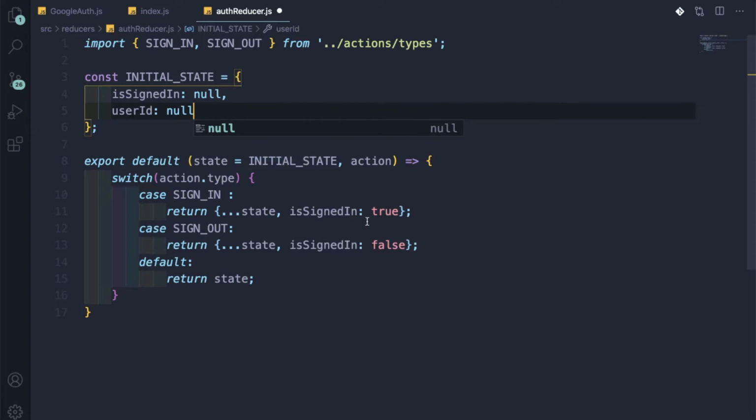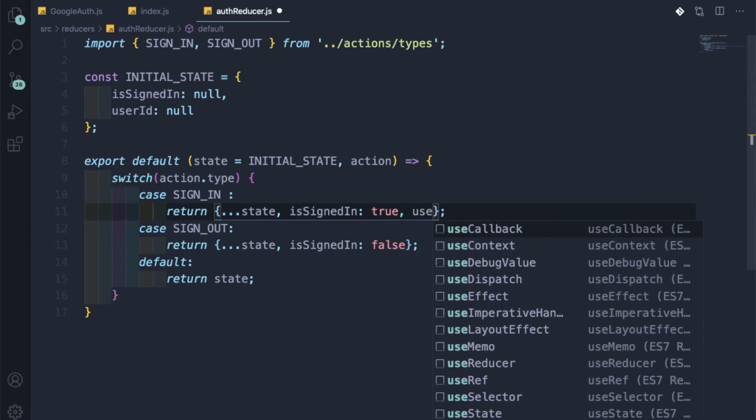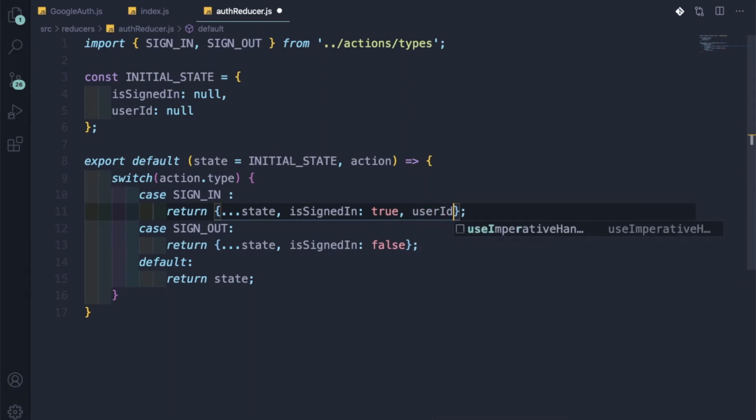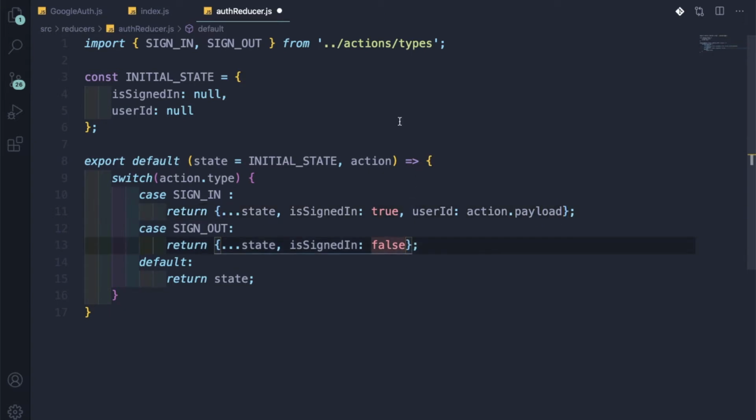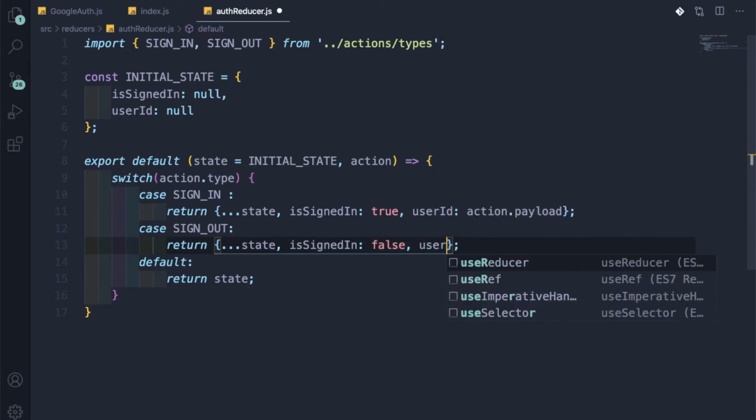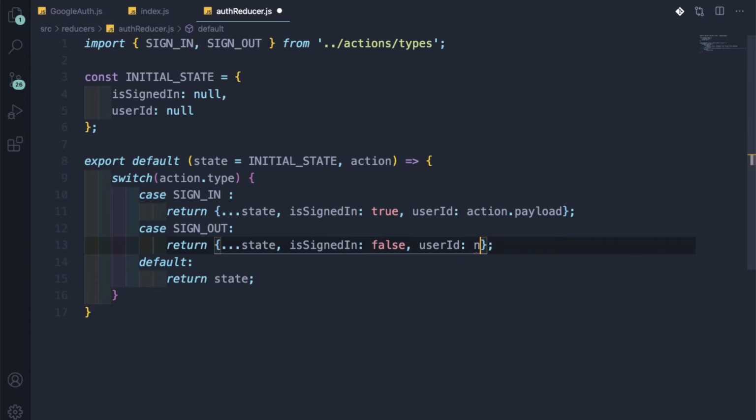Then after that, if signed in is true, then there will be one user ID, the same one, and it will be action.payload. Same, if it is a sign out case, then user ID will be again set to null. So this refactor we have done.